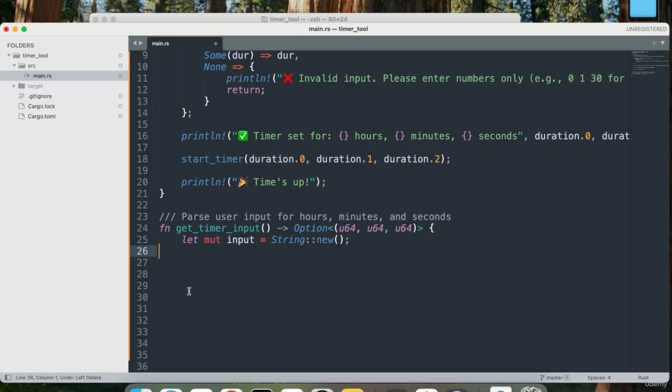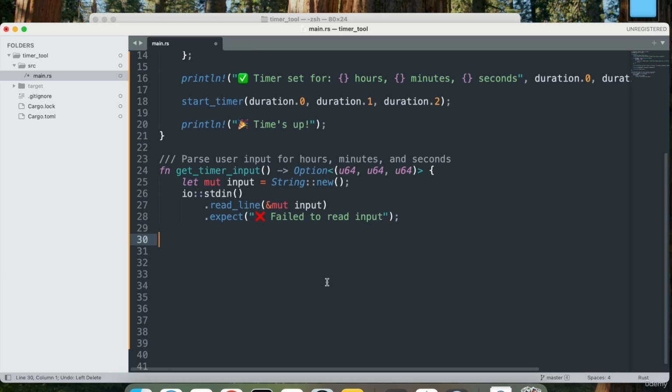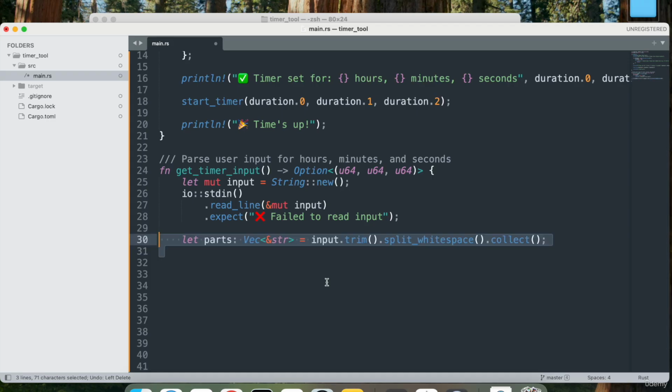So first, I'm going to create a mutable input variable and initialize it as a String. Next, I'm going to say io::stdin().read_line with &mut input as a reference here. And then if it doesn't work, I'm going to say failed to read input. If it works, I'm going to say let parts, and create a vector of references to strings, where I'm going to say input.trim, whatever input the user entered.